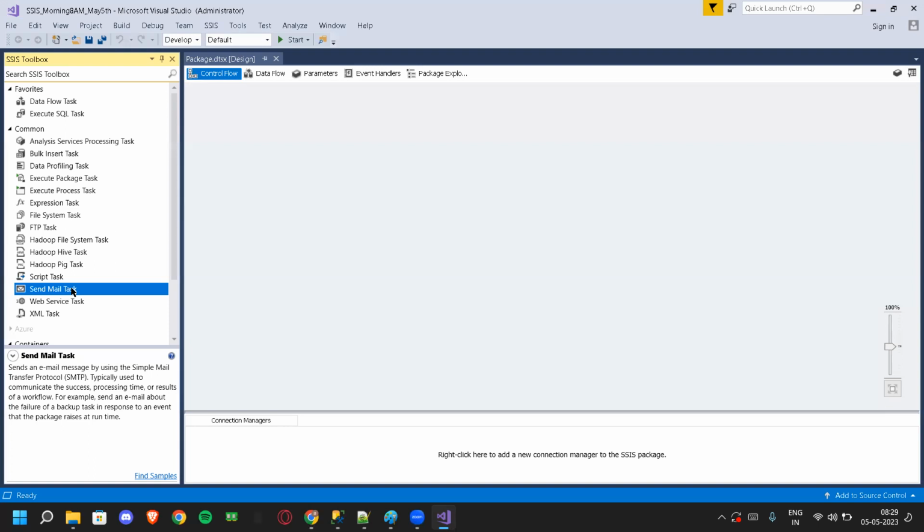Right. See here now, sending a notification mail to the business users or support team is an activity, a task. We see so many tasks. Each task has its own functionality. I want to execute a SQL statement: select star from employee table, select star from department table. We know so many queries, right? Execute SQL task.